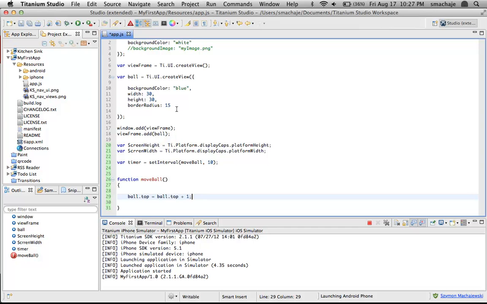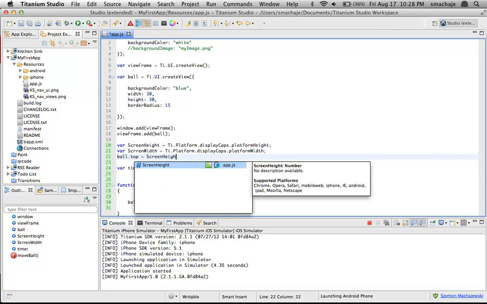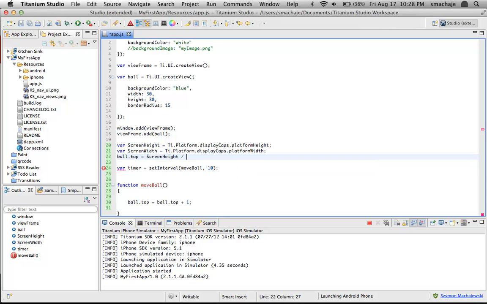Now, for this to actually work well, what we have to do is define the top variable ahead of time. So let's set the top of the ball at the, let's see, middle of the screen. We would do that by taking screen height divided by 2, okay, and then subtract half of the height of the ball, which would be 15 for us. Let's see how this works.